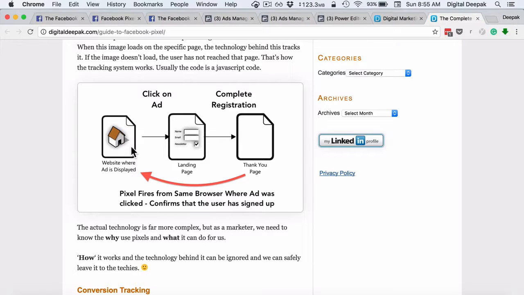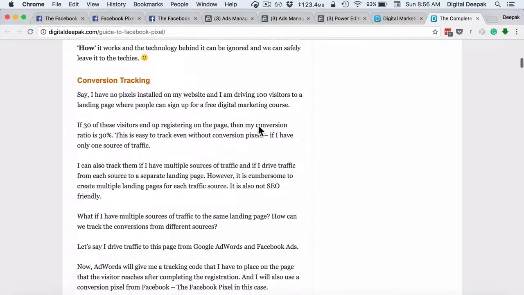So Facebook can track which user it is because, let's say this website is Facebook, and since this website is Facebook, it knows which user that is. So here they come to the landing page, they sign up on the landing page, and then they go to the thank you page. Here in the thank you page, there will be a tracking pixel or a tracking code through which Facebook can find out whether this particular user has converted or not. So why do we use conversion pixels in the first place?